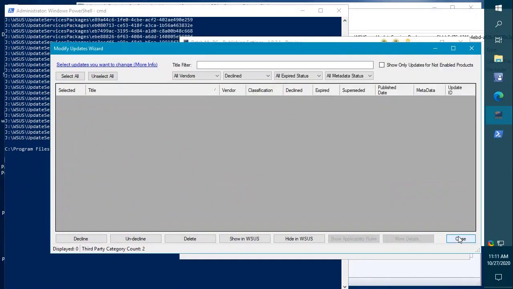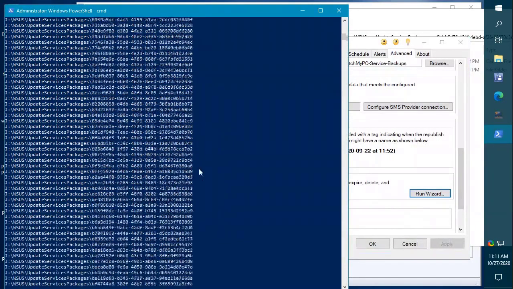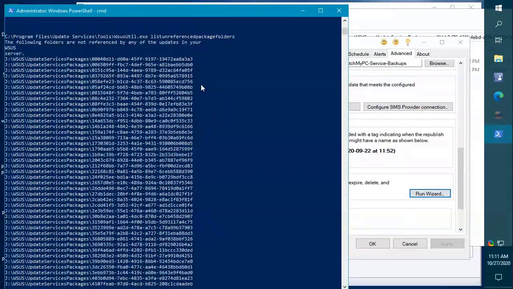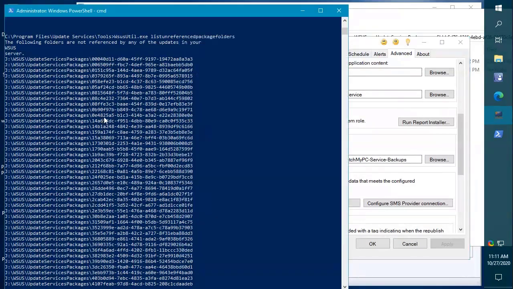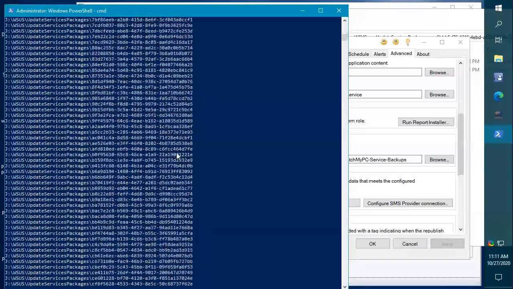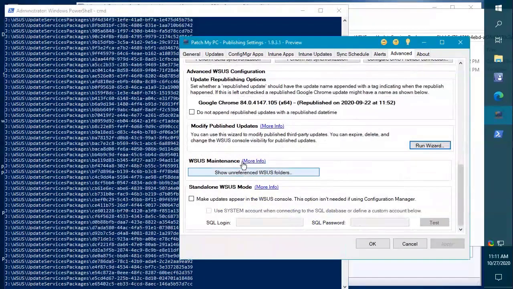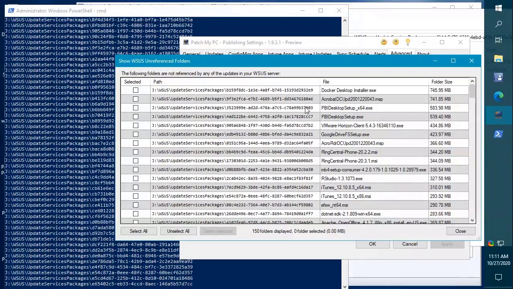So there we go. Now, if you wanted to do this via script, the first part would be to choose which updates you want to delete based on the status, and then use the WSUS delete API if you didn't want to use the tool. Once you do that, you can then run this command, which will list every single folder that is now unreferenced. Or if you want to do it through one of the tools that we wrote, you can run this utility now, and now it's going to show all those updates that are unreferenced.